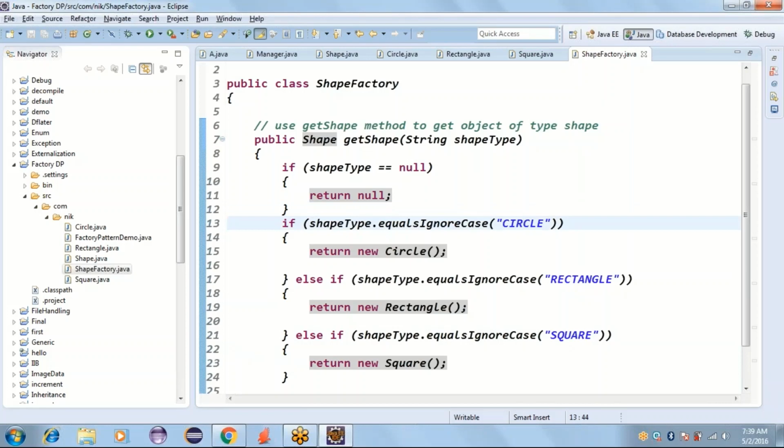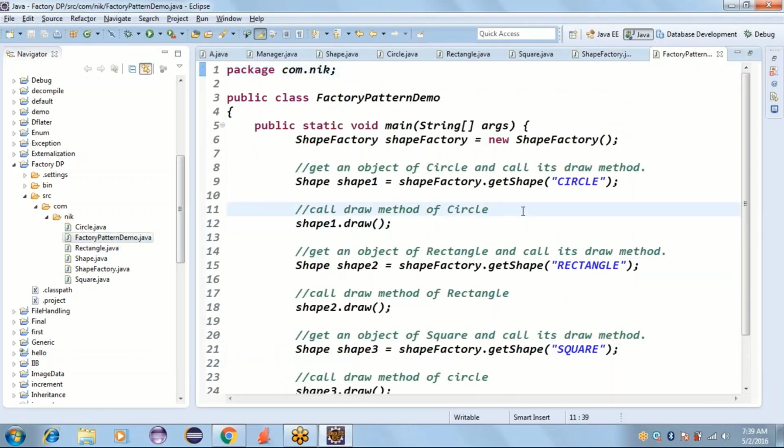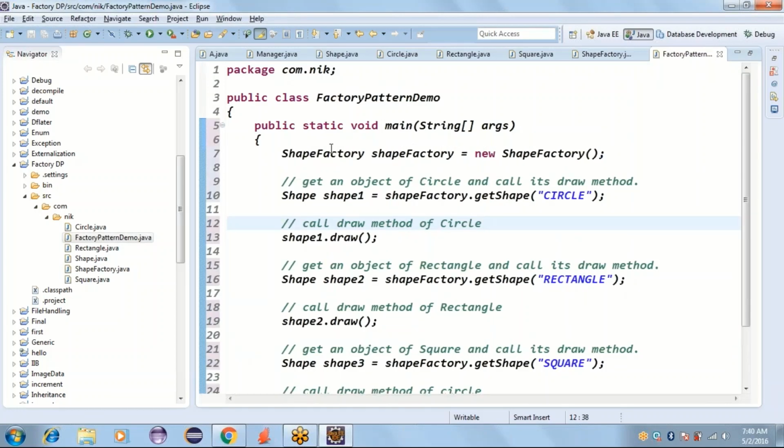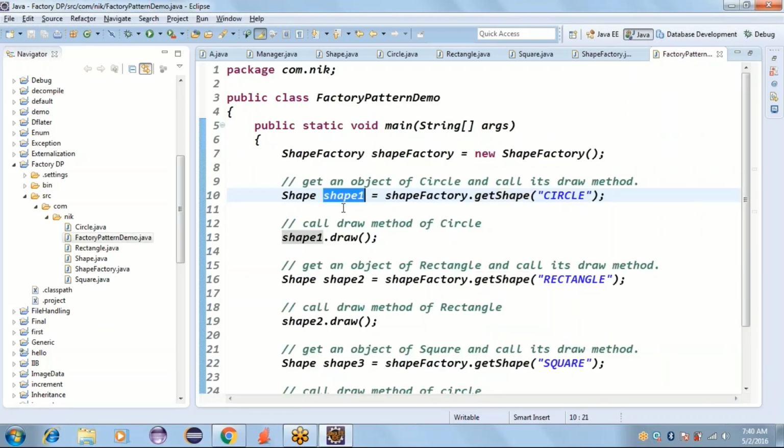So now, under the factory pattern demo, first of all I have created the shape factory object. Why? Because our object is coming from this class. After creation of the shape factory, I am calling get shape and passing the circle. As I told you, it will come to the shape factory. Now this is matched with circle, and it returns the object of the circle class. So you got the circle object here.